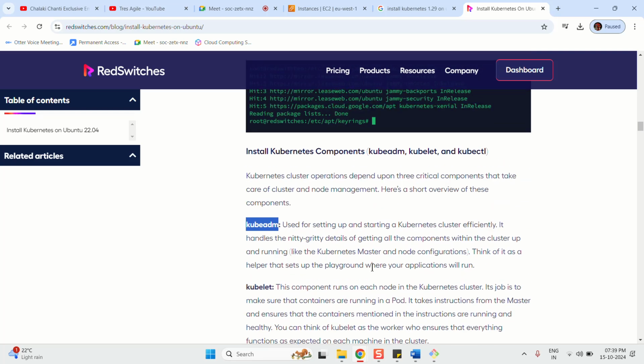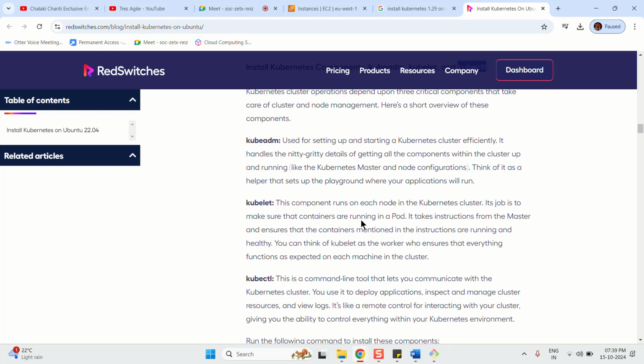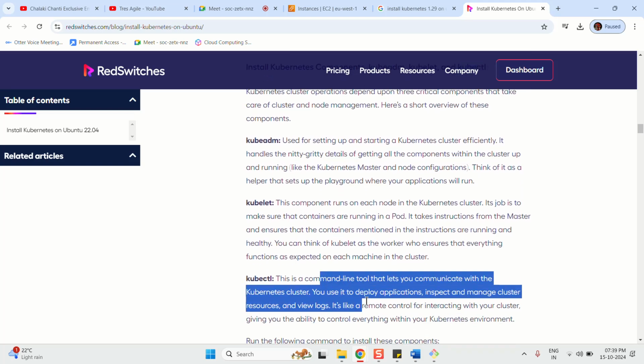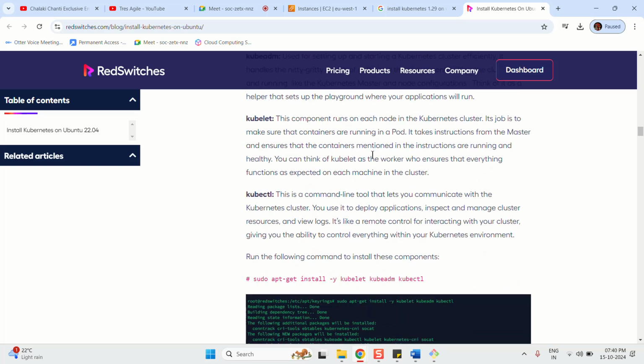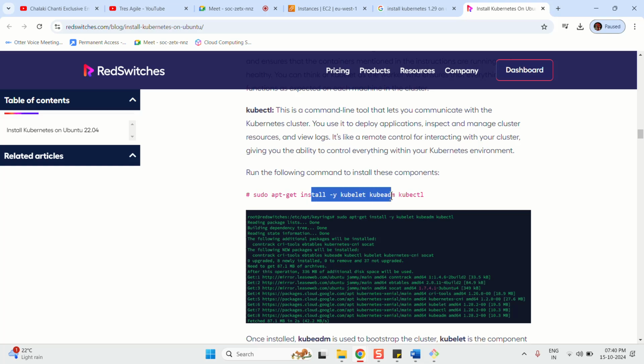And kubelet, the agent, we need to install. And again, as I mentioned, kubectl is the command line tool where we communicate with the cluster. We use it to create anything, to deploy applications and so on. So we'll follow the same steps, adding a repo and installing it.